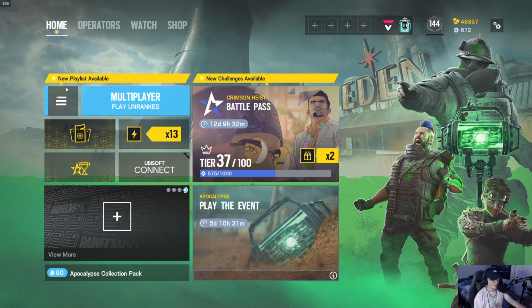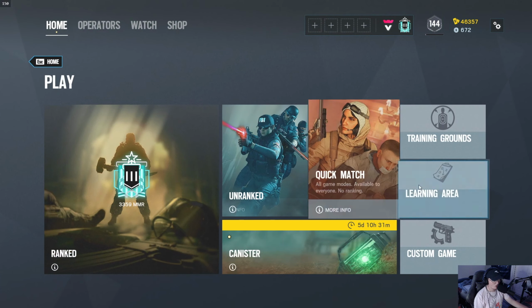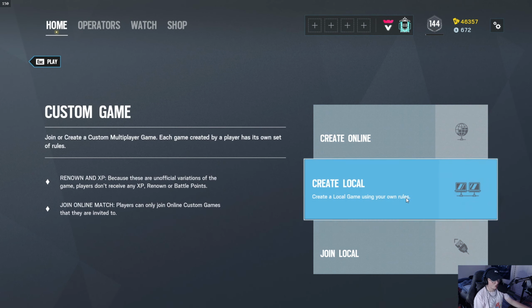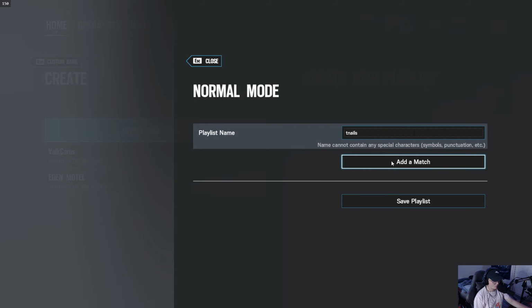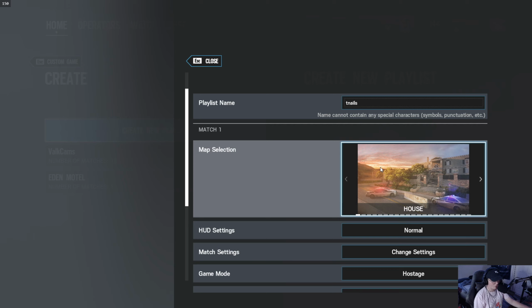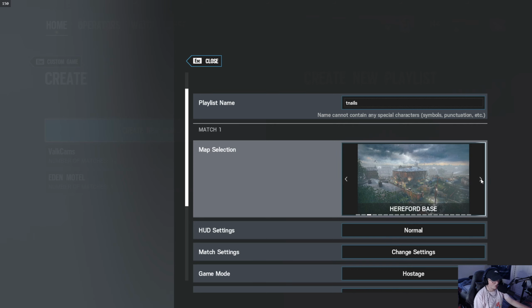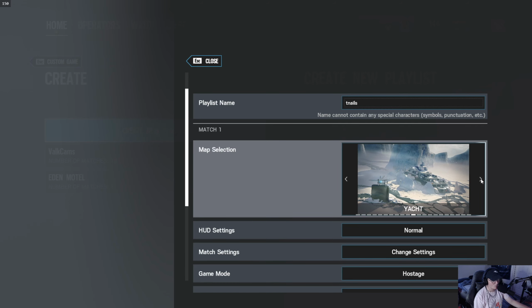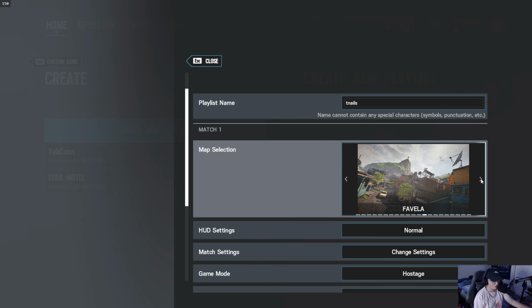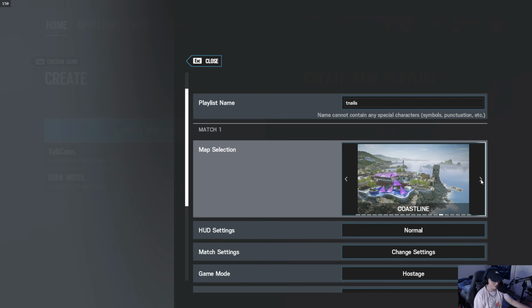Okay, so once you've done your settings, come over here. This says New Playlist Available. Go click on Custom Game, Create Local, Create New, and then title this whatever you want. We're going to title this T Nails for now. Add Match. So this allows you to add the match. Doesn't really matter. What we're going to be doing here is we're going to be going over to Coastline. Coastline is a few this way. Just stop when you get to it. You can do any map for this. I'm going to be doing Coastline because that's what everyone does, and in my opinion, looks the best. But you can do any and all of these.